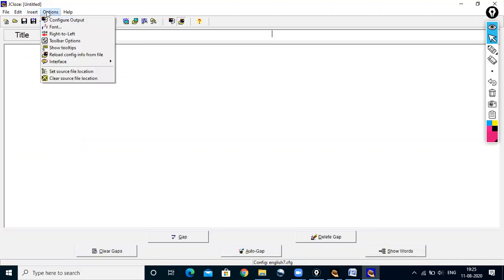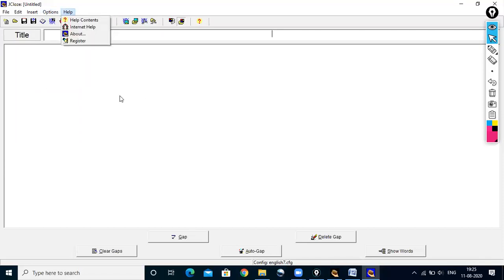Again, there is an option. In Options, you can configure your quiz. You can bring it left to right. In the Toolbar option, you can switch some tools off or on. All other tools are there. Help as usual.